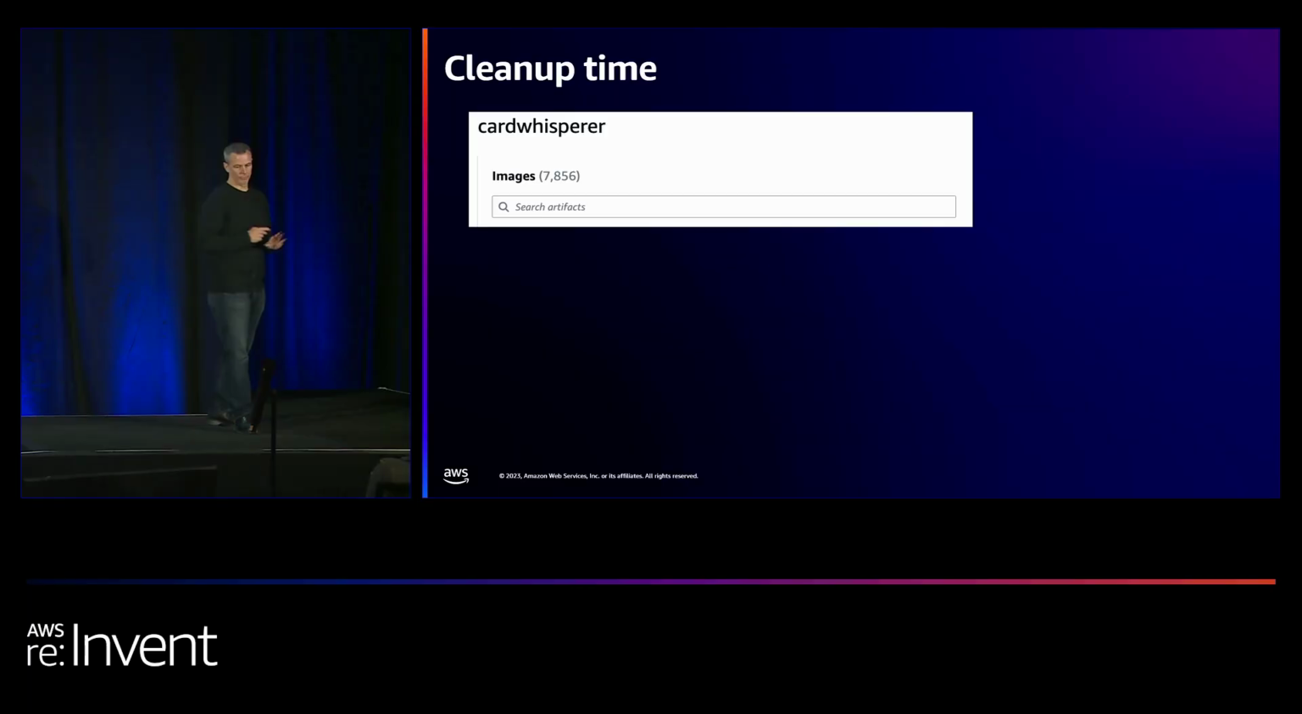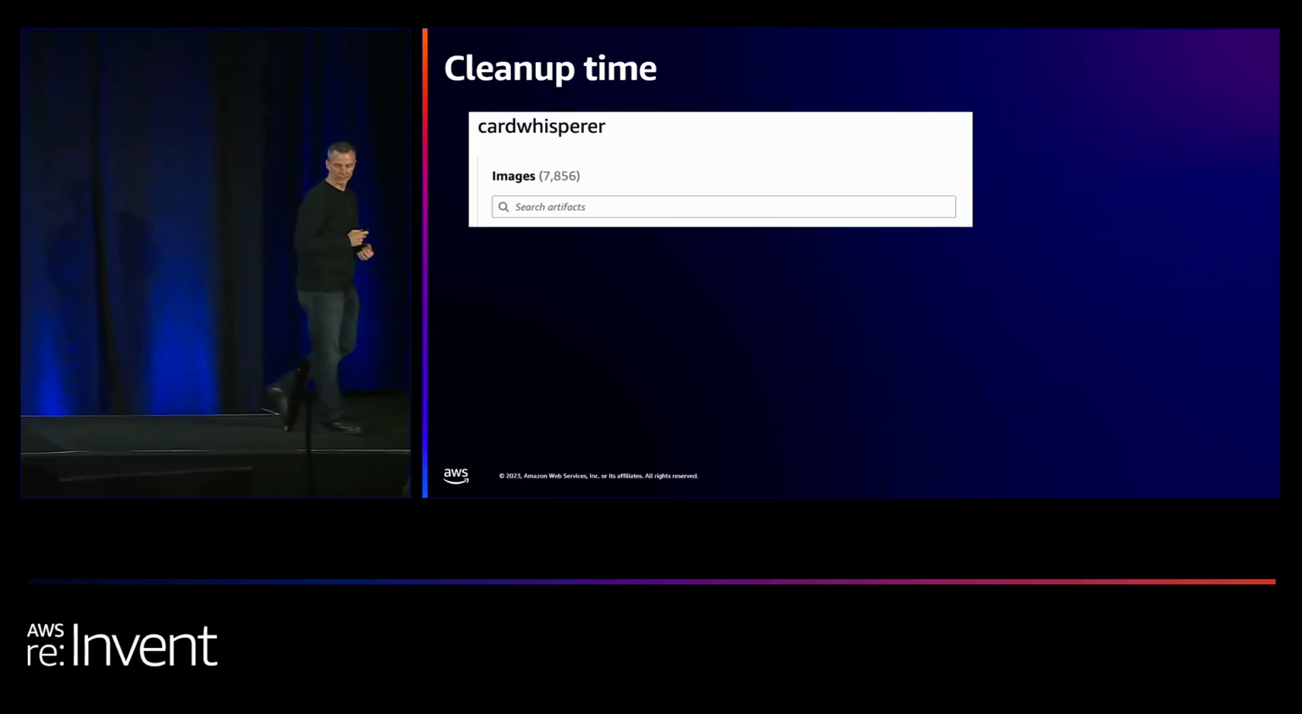So now I want to talk about another feature, which we call lifecycle policies. So you can see here in our Card Whisperer repo, maybe our pipeline's been running, producing lots of images. We versioned it a bunch of times. Now we have over 7,000 images in this repository. You probably don't want to keep them all. Doubtful you're running all 7,000 of them.